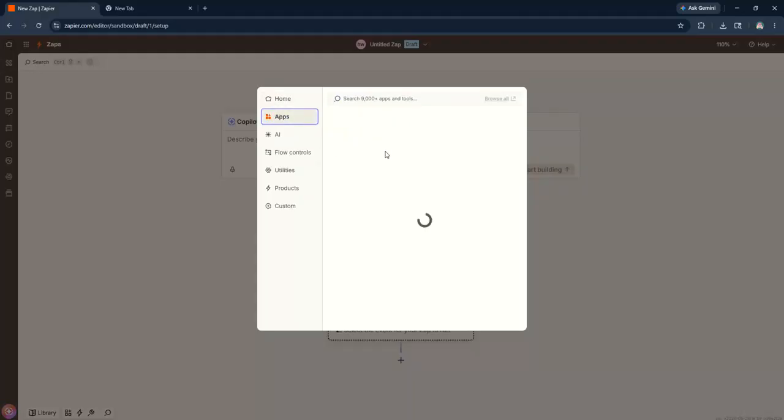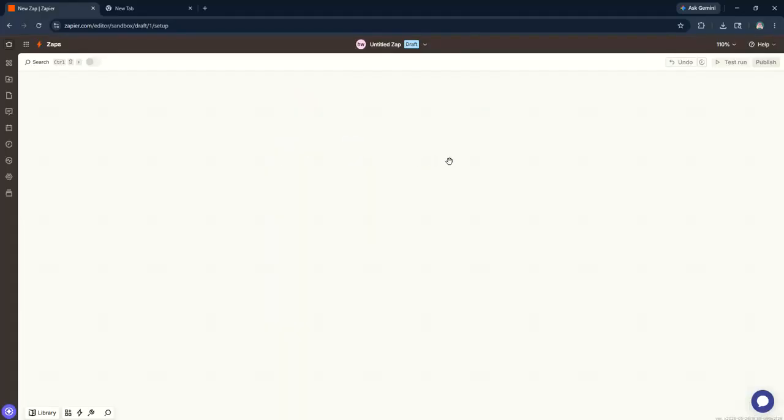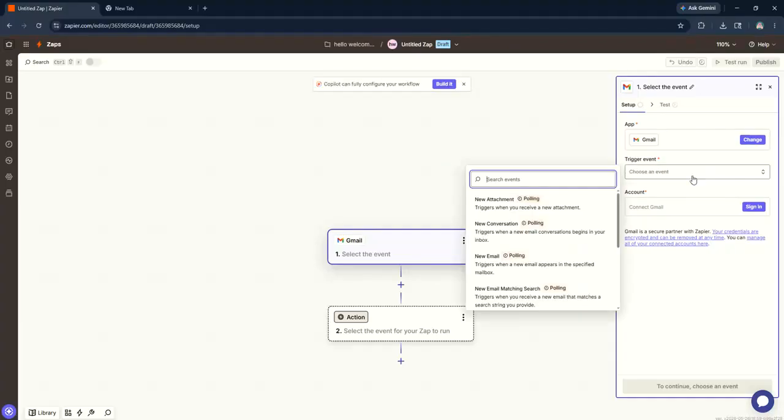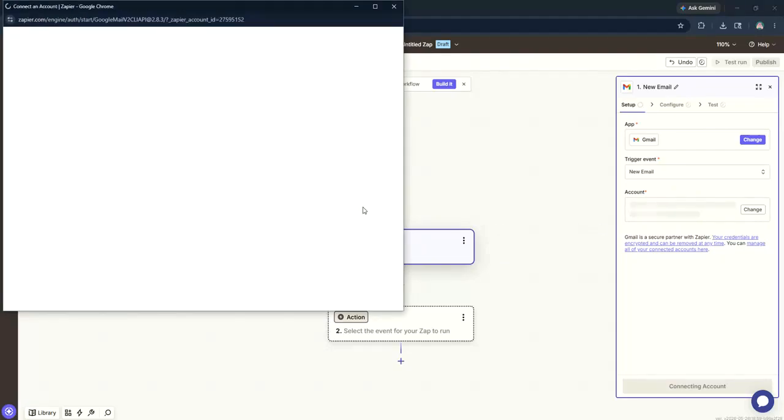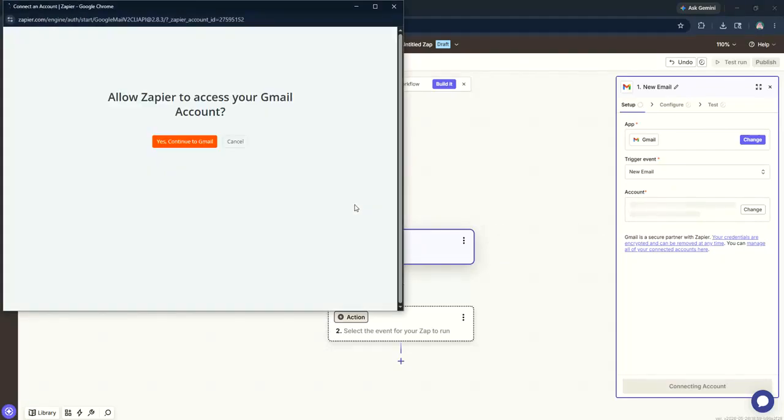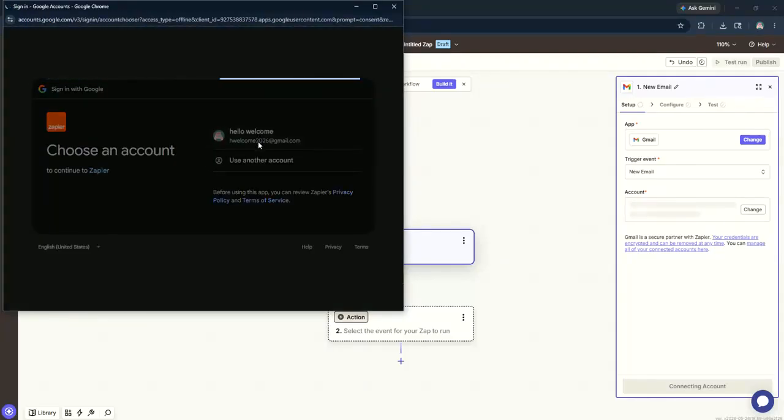You'll see a Trigger App search bar, where you can choose an app that will start your automation. For example, select Gmail if you want to trigger an action every time you receive an email. After selecting your trigger app, you need to specify the trigger event. This could be something like New Email or New Labeled Email. Click Continue and follow the prompts to connect your account if you haven't done so.